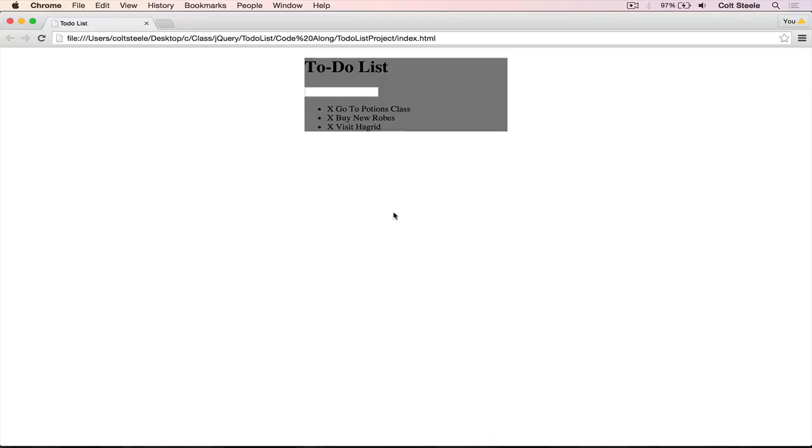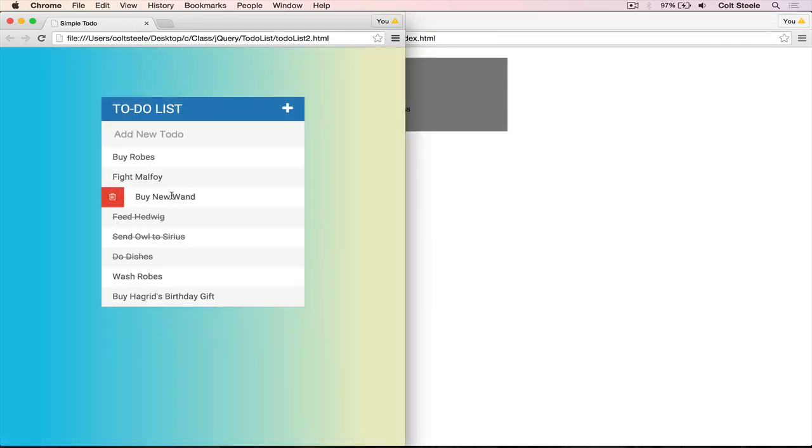Alright, welcome back. In this video, we're going to start by tackling some of the basic functionality of our list. We're going to start nice and easy by adding the click listeners to the LIs, so that when we click, we get a little strike-through effect that you can see here, and they gray out.